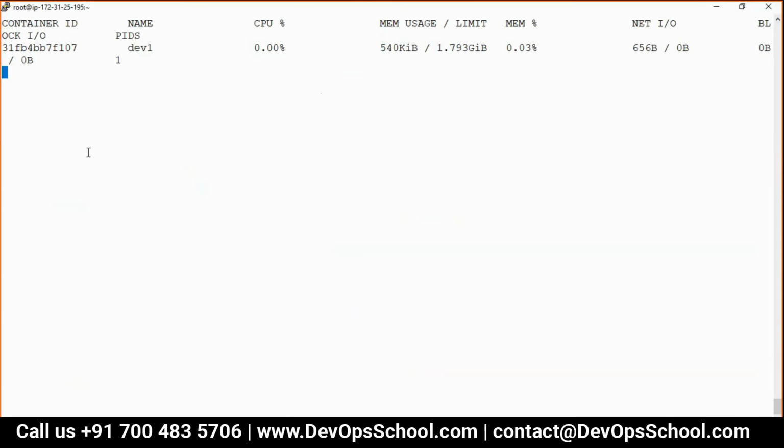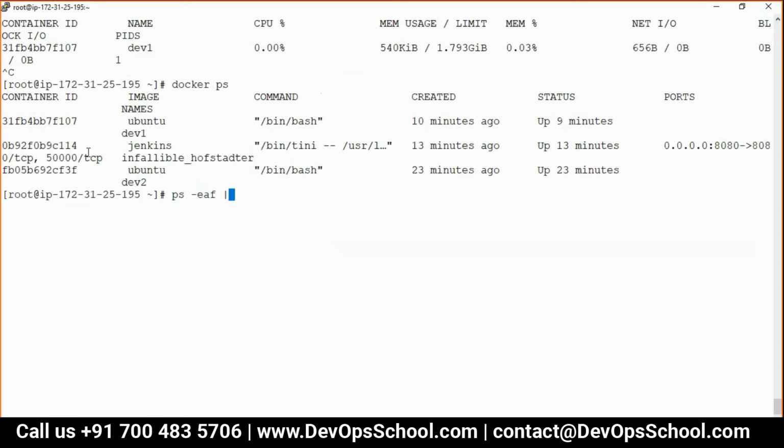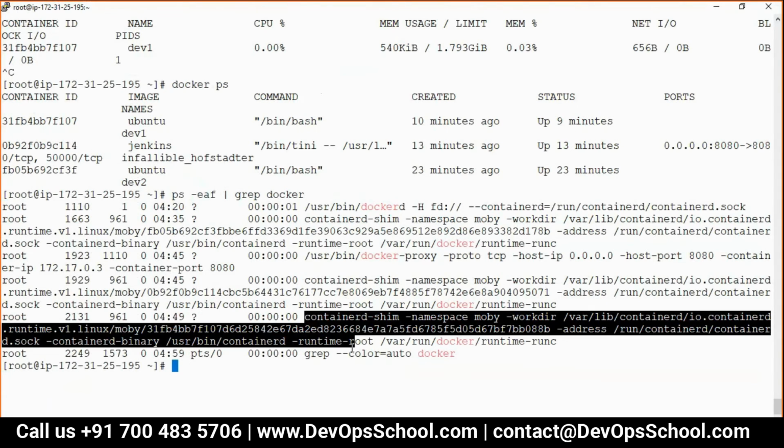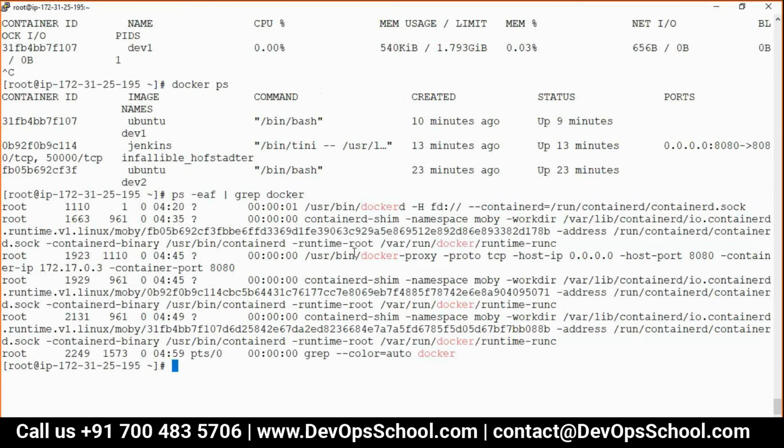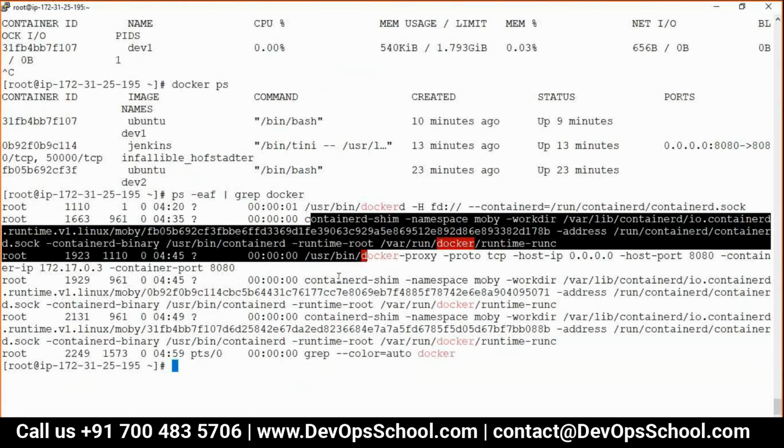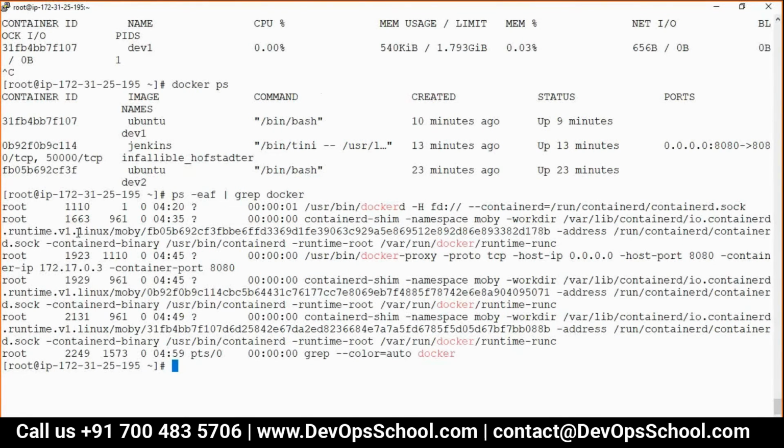Question. See, I have 3 containers. ps -ef | grep containers, 1, 2, 3. How do I know which container is having which process ID? 1663, 1923 and 2131. How do I know? So much confusion, right?